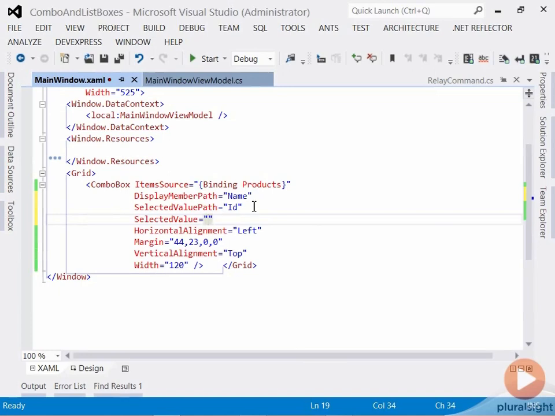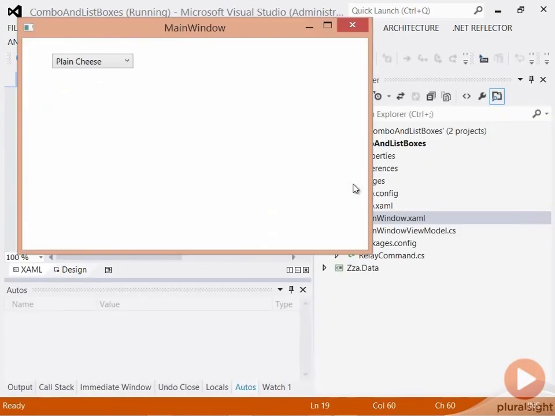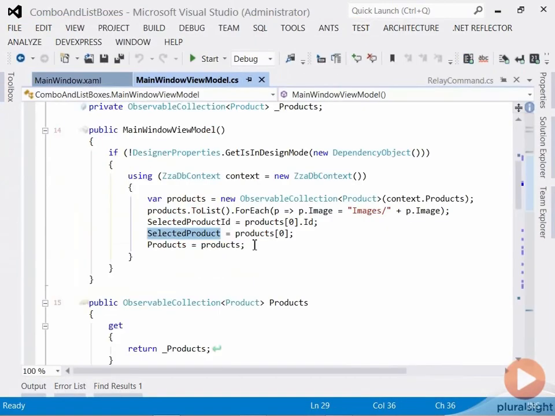But in a data-bound scenario, you might push this value through a data binding into some property, especially in a view model type scenario. So we could set up a binding on this and point it to our selected product ID property on our view model, like so. Now, if we go ahead and run, notice that the combo box is not empty initially. And that's because of our initialization code back here in the view model. Remember, we loaded up the products, but we also initialized the selected product ID property to the first item in those products.